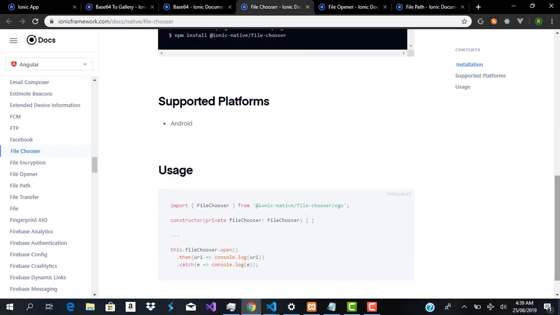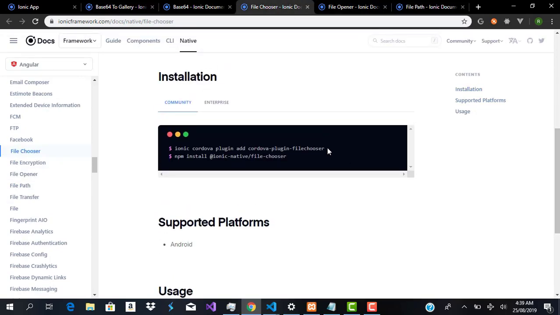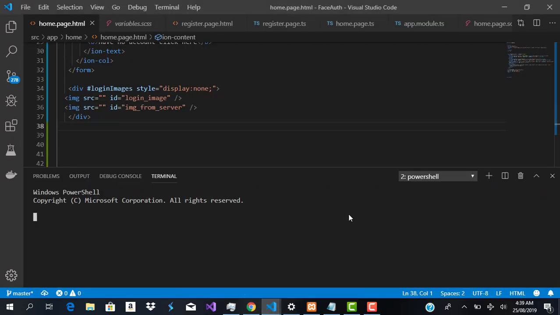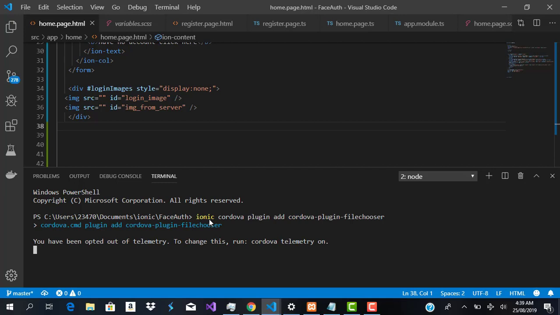The first is going to be this file chooser. So I'm just going to come here and copy this, open a new tab and paste that in here. Alright, so we're going to be needing the file chooser.